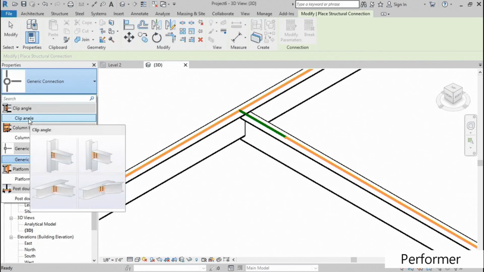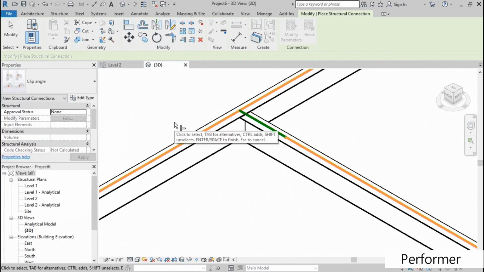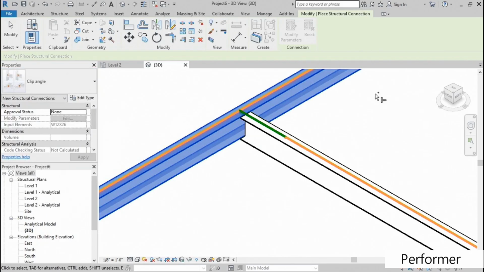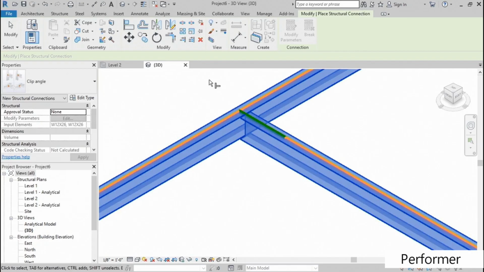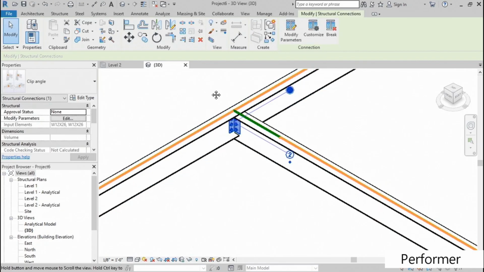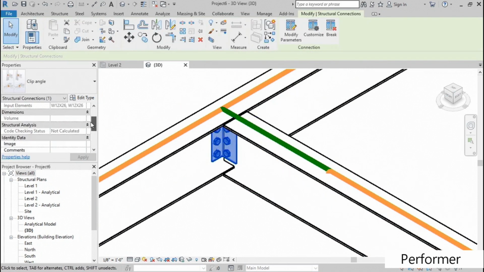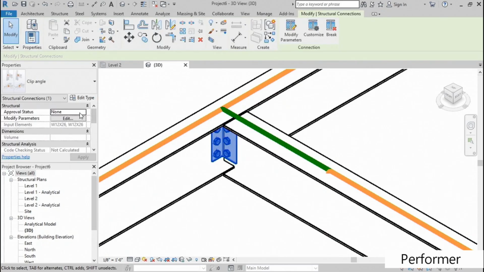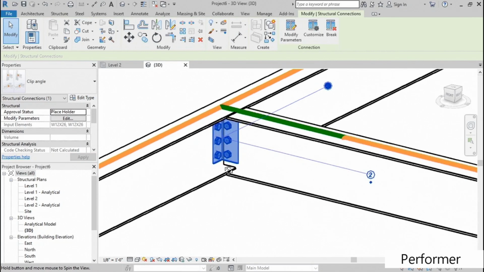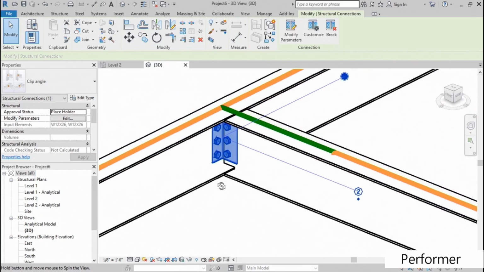So if I grab Clip Angle, and if I hold down my Control key and click on both of these, you can either hit the space bar or Enter. It's going to pop it in. But what's nice is if we select it and our approval status, we can set it to placeholder. That way everyone knows that this is just a placeholder. And look what it did. It copied the beam also. Pretty awesome stuff.